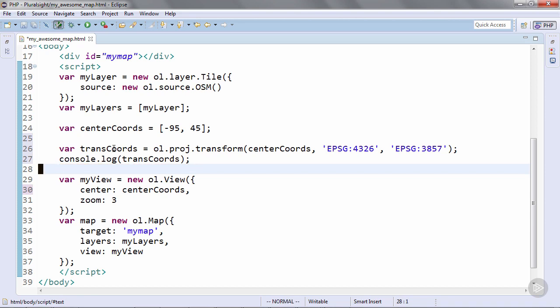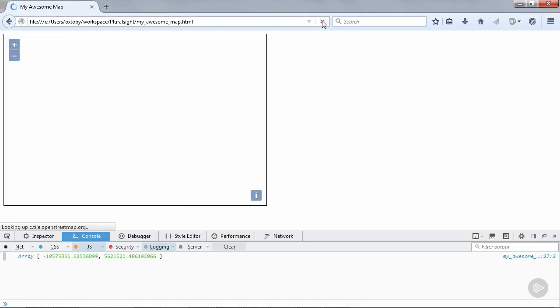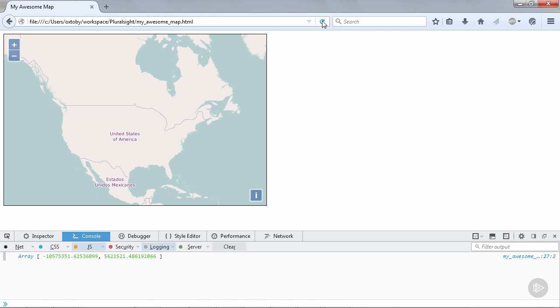Now all that remains is to update center to use the transCoords instead of the center coords. We save and let's have a look. We refresh, and there we are over the United States of America. And you can see down here in the console the array. Notice that these values are much larger than a standard latitude and longitude. That's because these values are in meters.